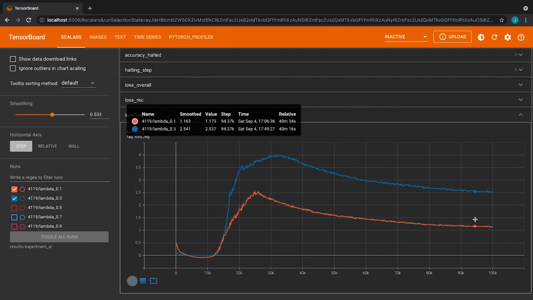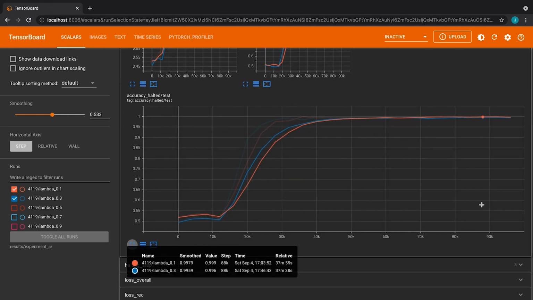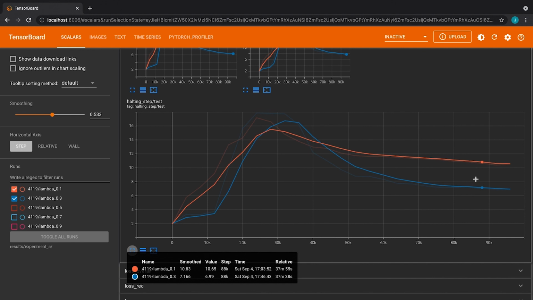This behavior of the regularization loss is something I observed in all experiments, and it shows that the network tries to match the target geometric distribution perfectly at the very beginning, and only then it starts to pay more attention to the reconstruction loss and is less strict about the predicted distribution P. Looking at the accuracy of the halted predictions, we see that we are able to reach almost 100% accuracy. Here we see the average halting step. The expected value of halting steps should be 1 over lambda if we match the target distribution perfectly.